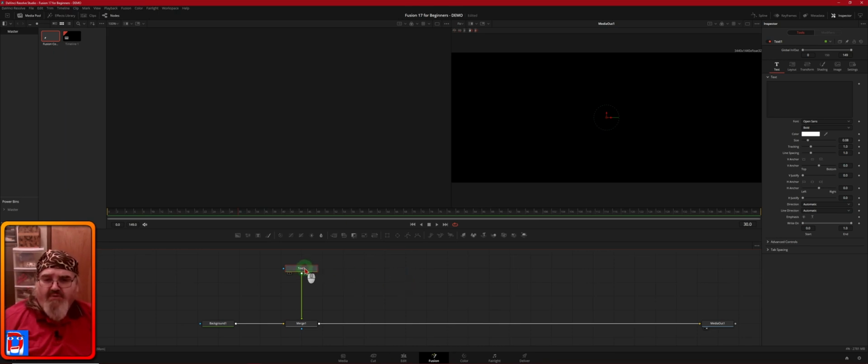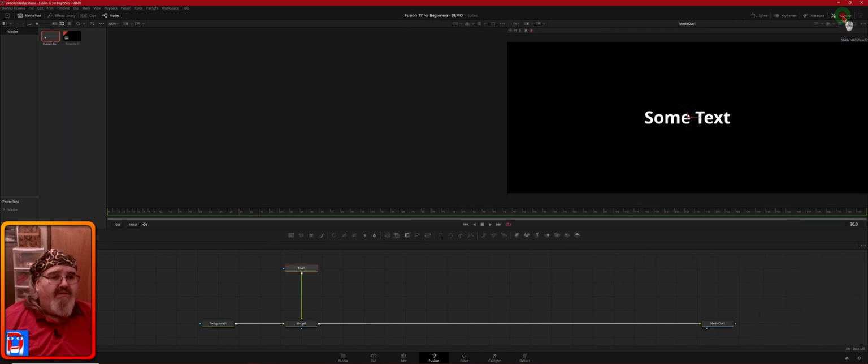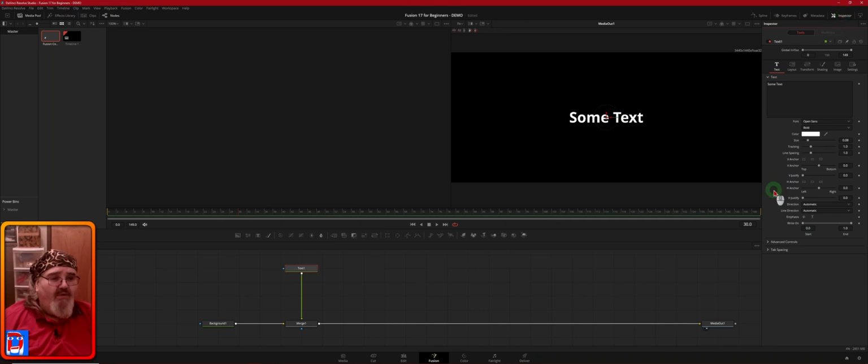Okay, so now that we've got our text node selected, we can come up here and actually drop some text in. We can make some simple changes. This is called the inspector that we're working in here. And if it isn't already open, you can just come up here and click on Inspector and it'll pop that open.